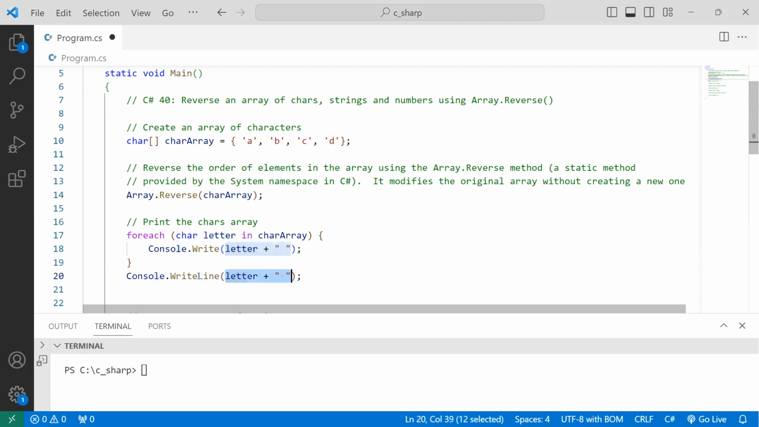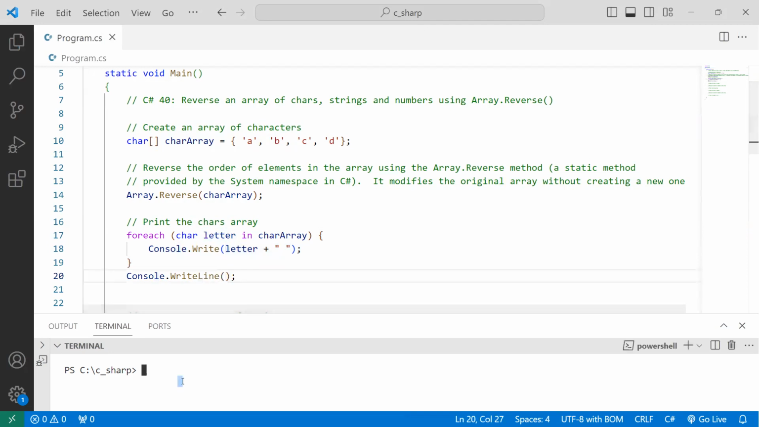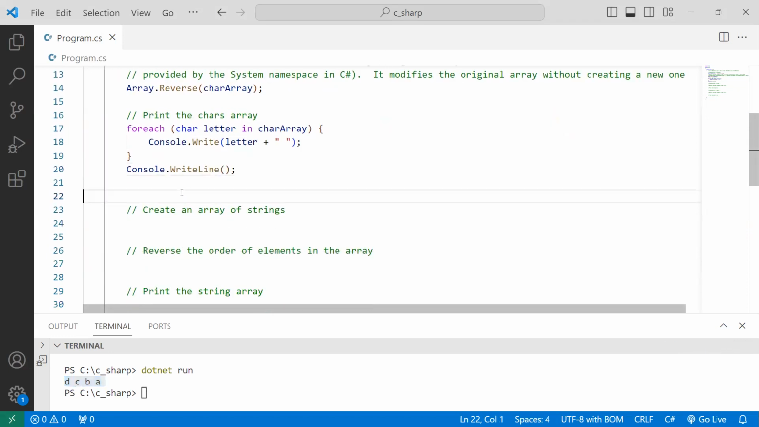Okay, that's pretty much it. I'm going to save and run it. So we should get the array printed in reverse order, which is what we get. So we get DCBA.